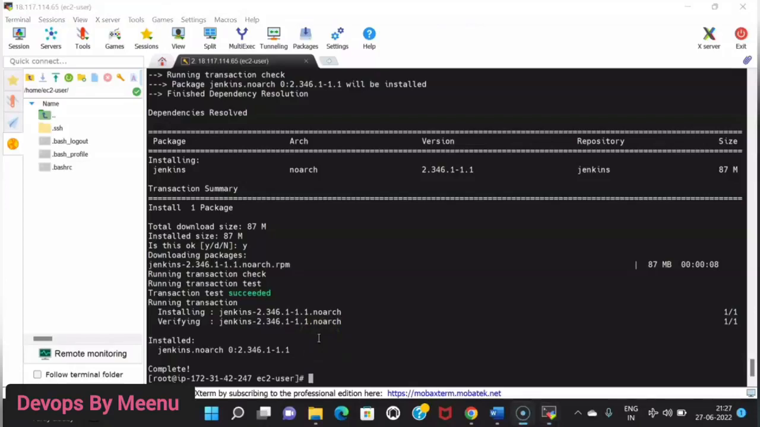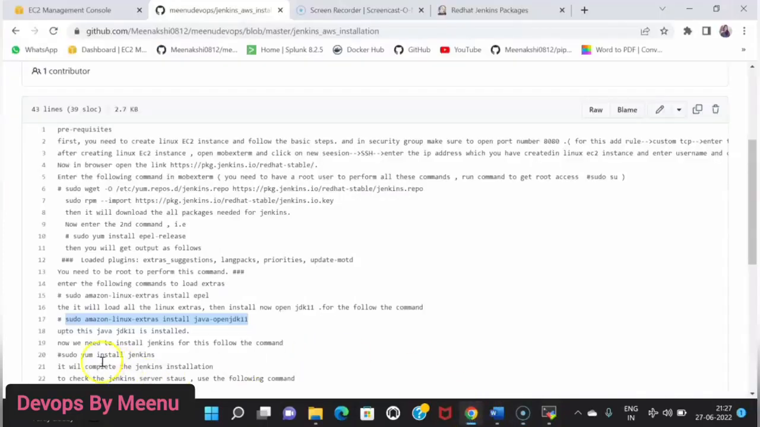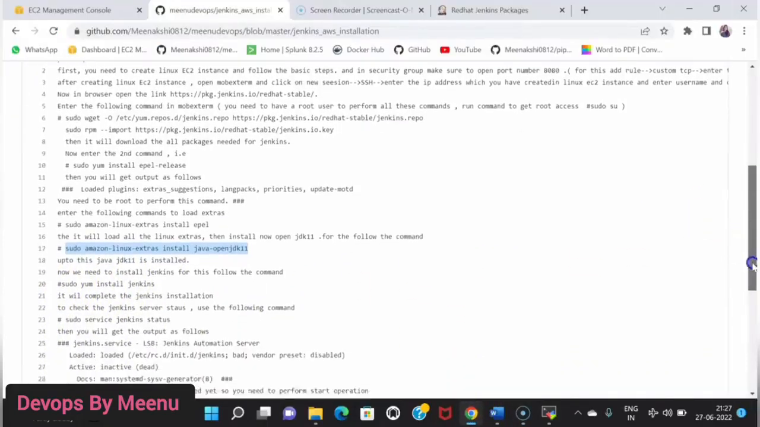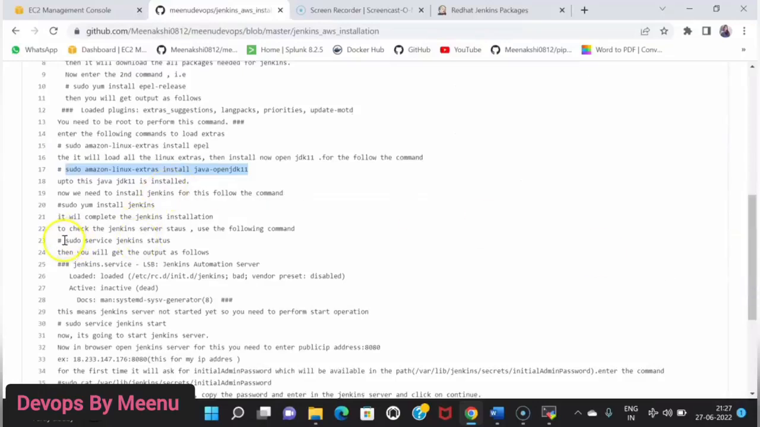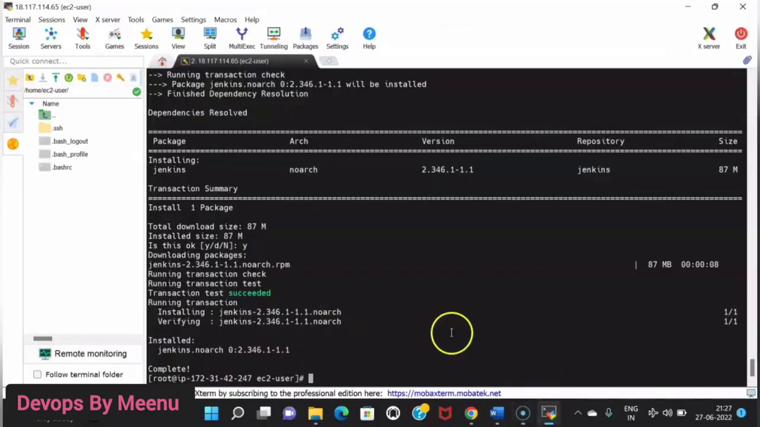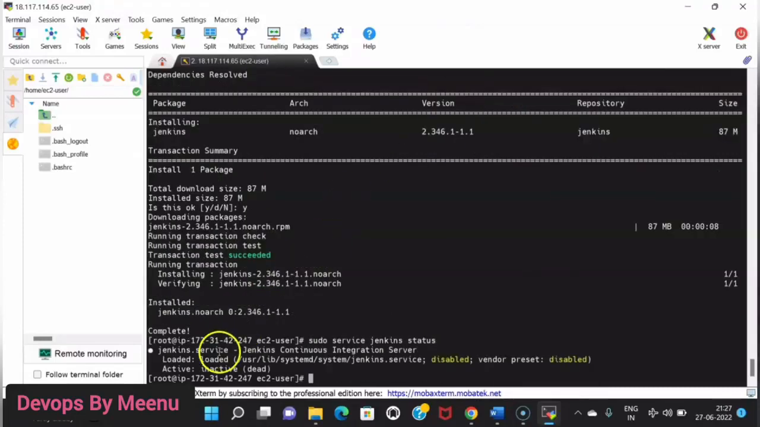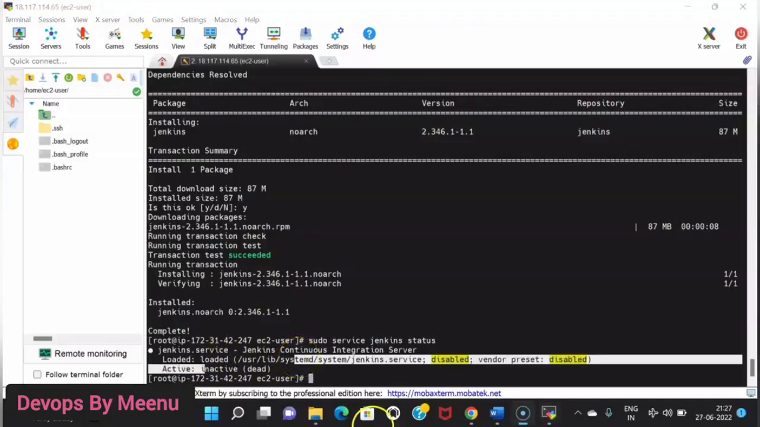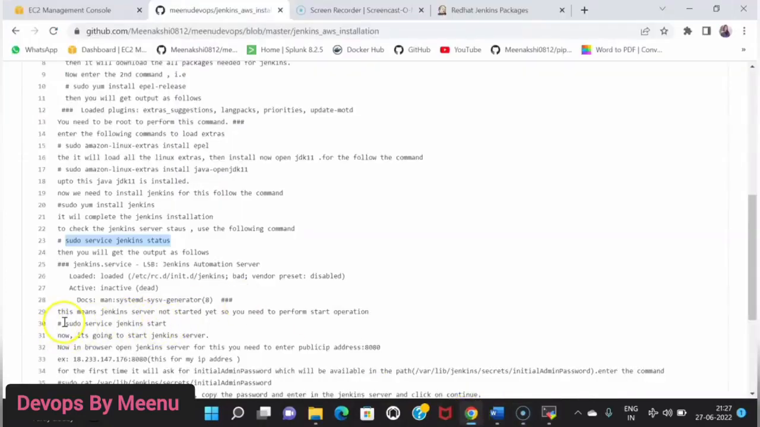After installing, if you want to check the status, you can use the command sudo service jenkins status. I'm just copy pasting the same command. Here it shows inactive. That means Jenkins is not started yet. So first we have to start the Jenkins service. To start the Jenkins service, we can use the command sudo service jenkins start.